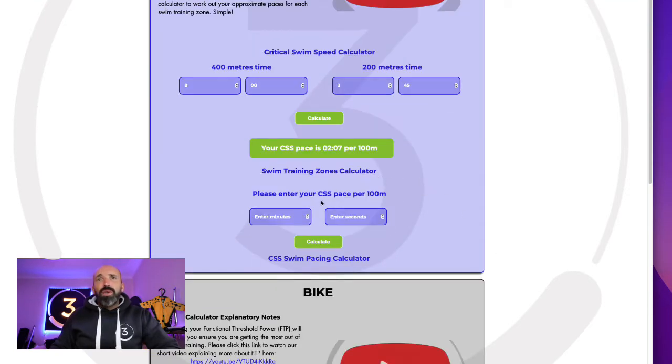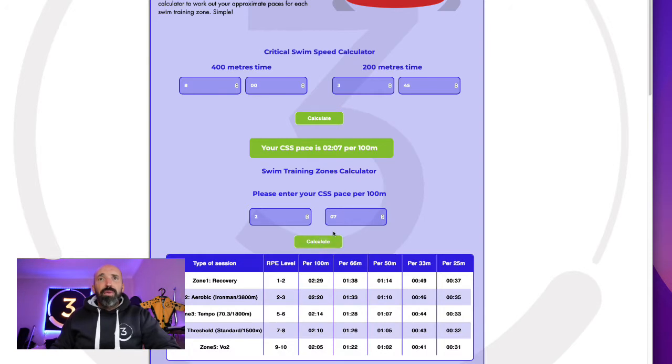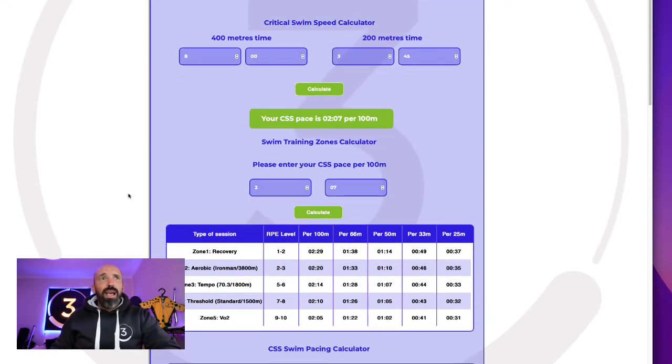Now what you need to do to get your swim training zones, you can pop your 2 minutes in the first box, 07 in the second box, hit calculate, and there we go. First of all, we have a box there which just gives you an idea about the various swim paces that you should be holding for the various different kinds of training zones.